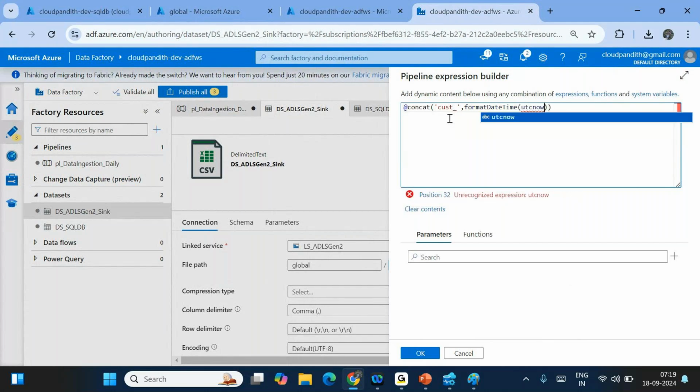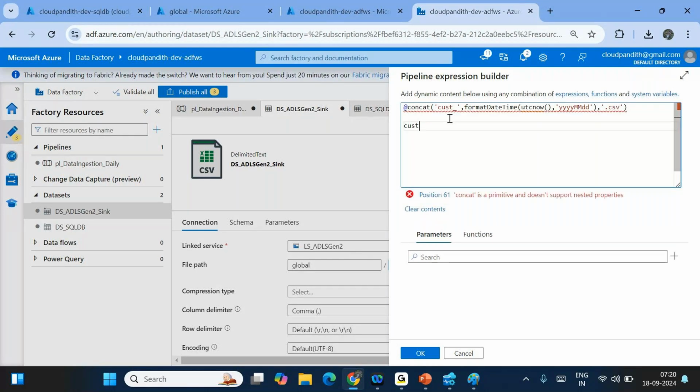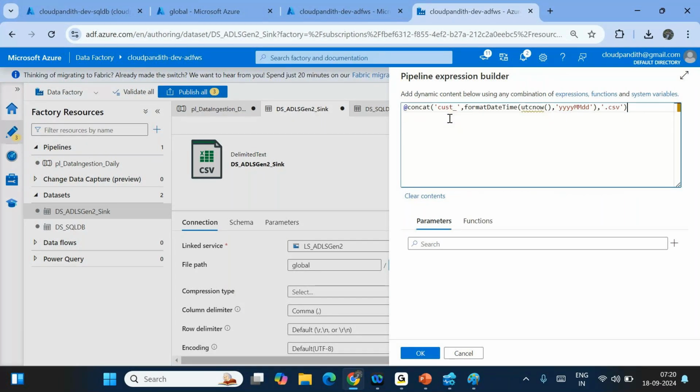This time date is like this, YYYYMMDD. Finally, I want a .csv. Correct. Now what will happen? Cust underscore today, year is 2024, month is 09, day is 18 .csv. So this is how the file name will be created now. Got it? So let's see. Understood first theoretically. Click OK.